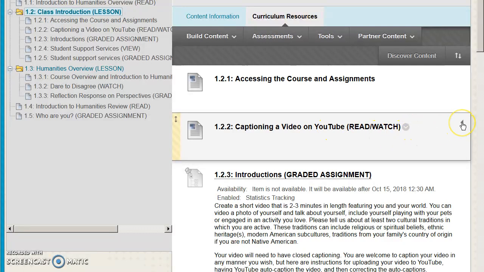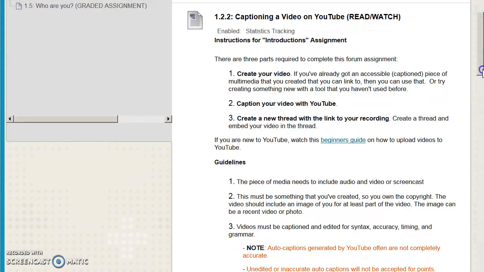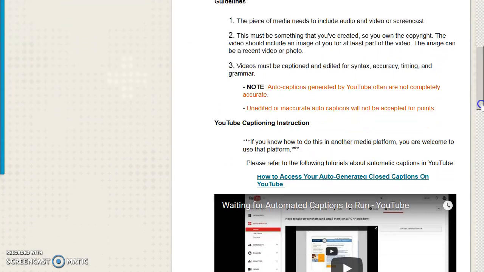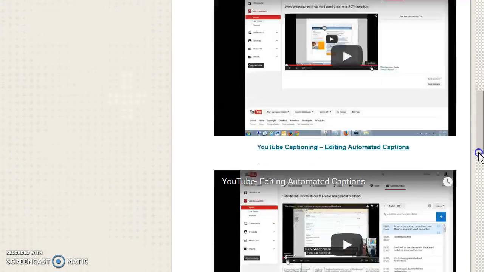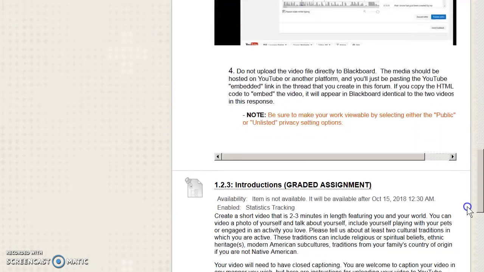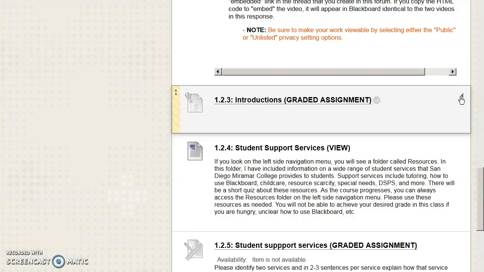If I click here on the right-hand side and say Show Details, this then actually shows me the information that I'm going to need to understand how to do the graded assignment. And if I go to the next one, the introductions, you'll notice I'm showing the instructions, but if I wanted to hide them, I could click there and select Hide Detail.